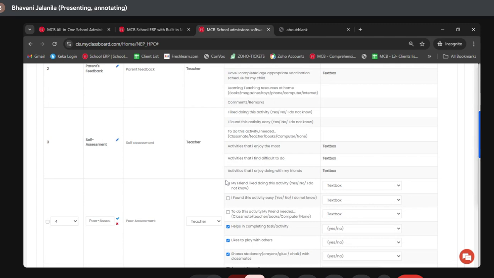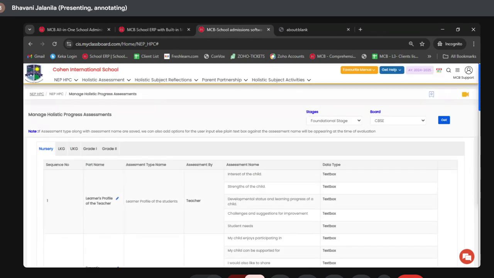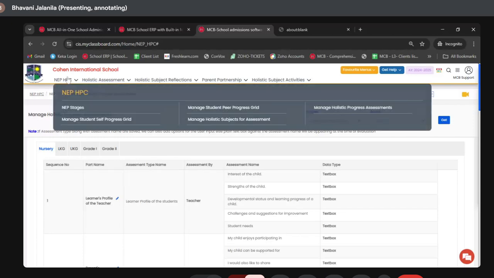In the previous report card we had options, whatever we wanted, that only we would show. Now in NEP HPC it is predefined. We cannot make any changes in that. Whatever is there, we just need to select that field, and we need to give what the text area of that is. Yes, here we'll give.